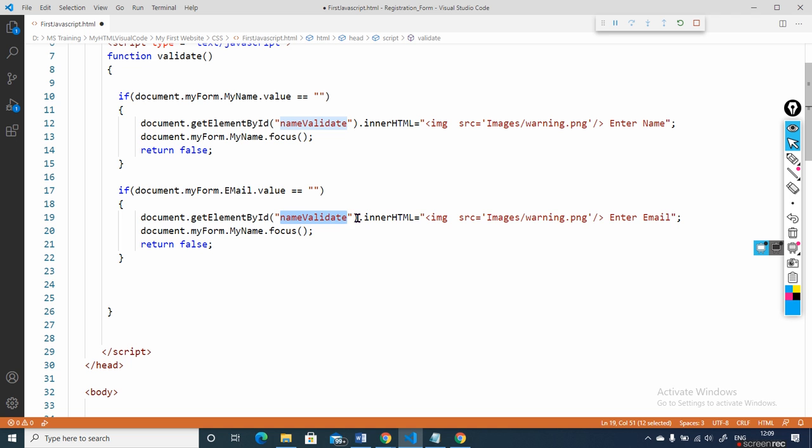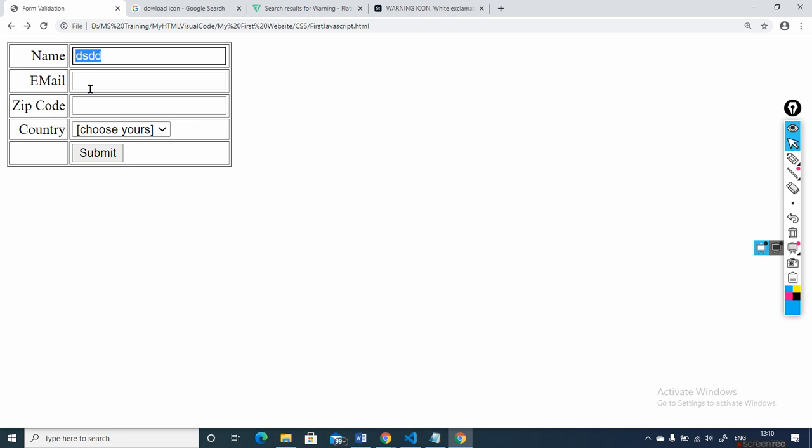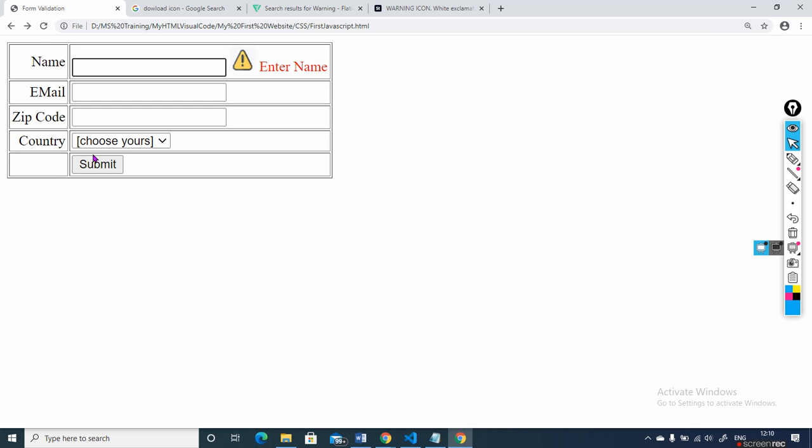Then here I need to change to email validate. Again, here is the email value: if the email value is blank, get element by id, inner HTML image is there. Now enter email address, document my form focus to the email, so focus is set to the email. Now I go here, refresh it, and say submit.